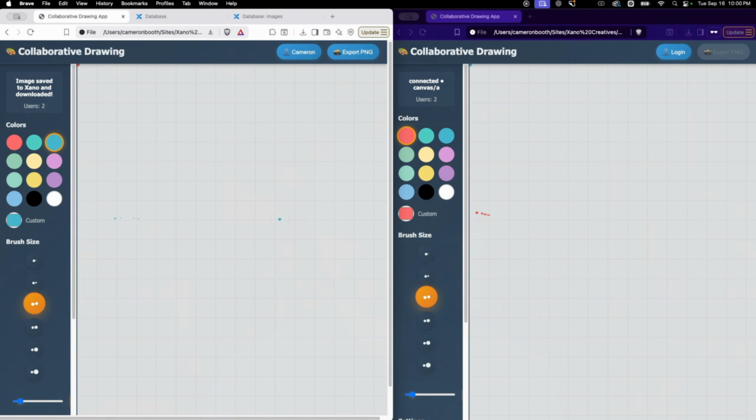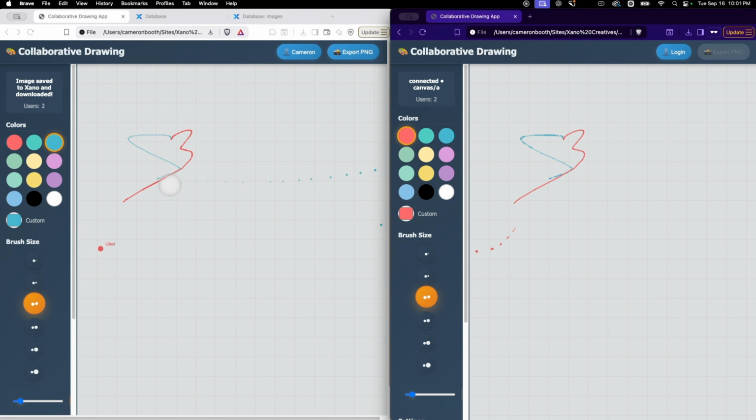Xano used to be considered just a database tool, except not anymore. I've built a collaborative drawing app where two users can share a WebSocket connection here and, well, they can see things on each other's screen. The front end was built with a free Cursor agent and the back end is 100% Xano. That's auth, that's the WebSocket real-time connection, and the file storage.